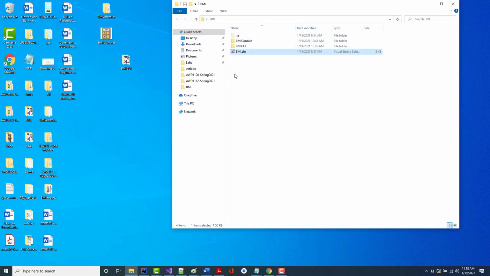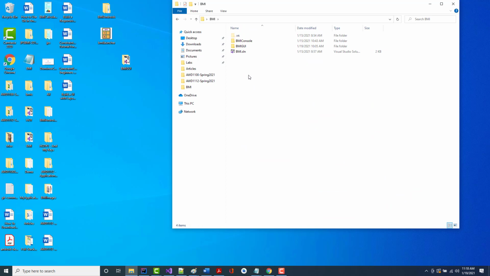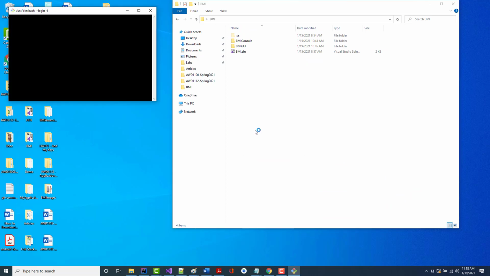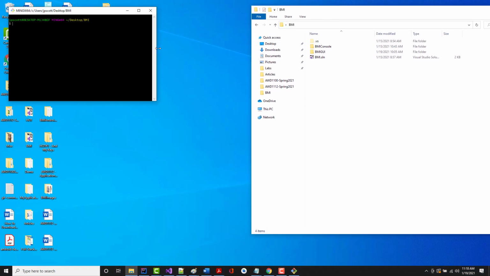All right, so I'm here. So what are the steps? Step one, I'm going to come in here. I'm now under BMI, so I'm right under. I'm going to right mouse click, choose Git Bash here. All right, and I'm going to keep this over here so you can see everything that's happening.